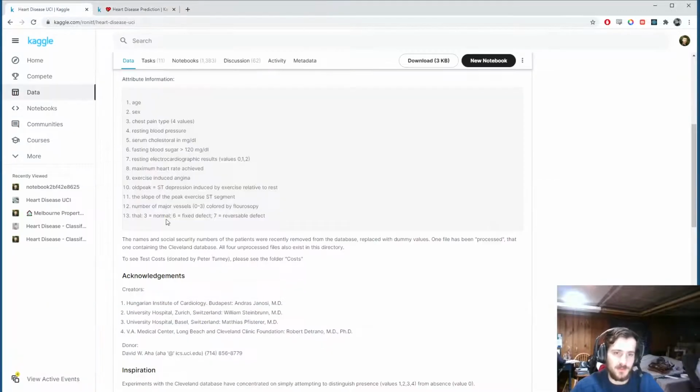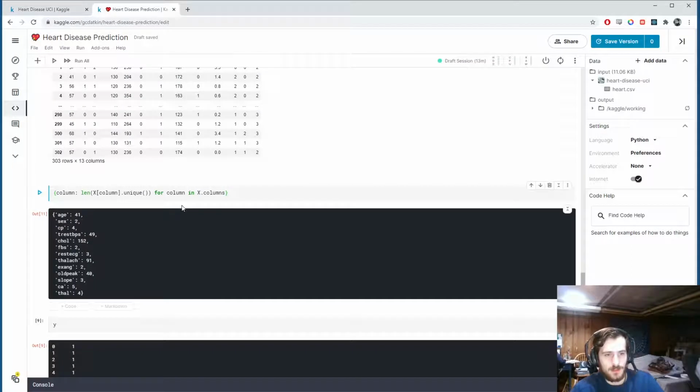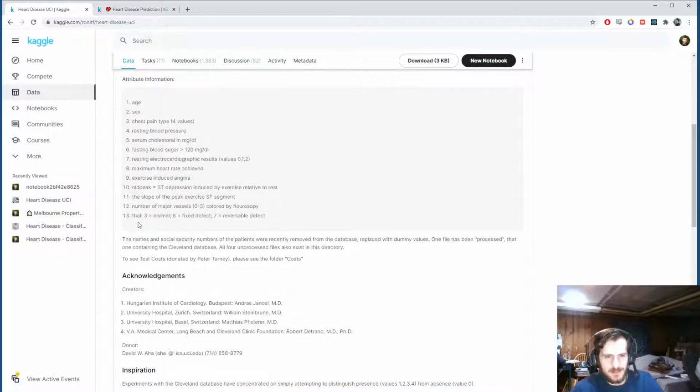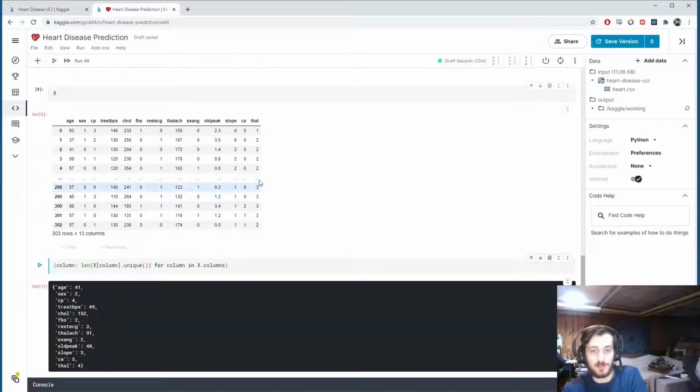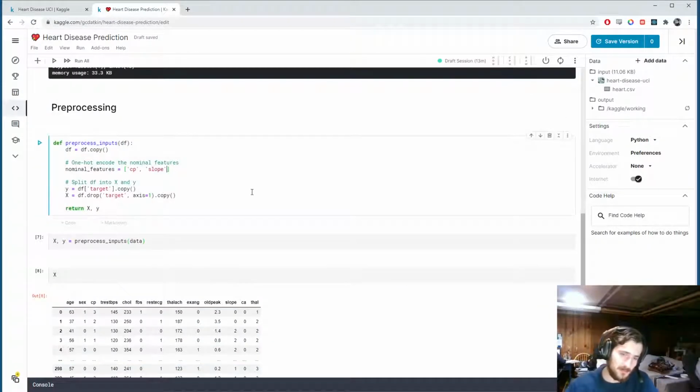It says here very clearly that there's different possible values, and this one only lists we have 3, 6, or 7, but there's actually 4 possible values in the real data set, so I'm not sure what that's about. But again, the model performs best when this is included as a one-hot column. Alright, so this is all we're going to do. We're going to encode these ones.